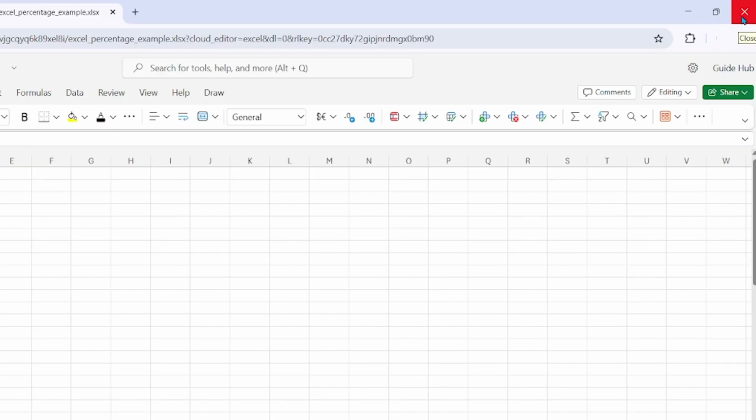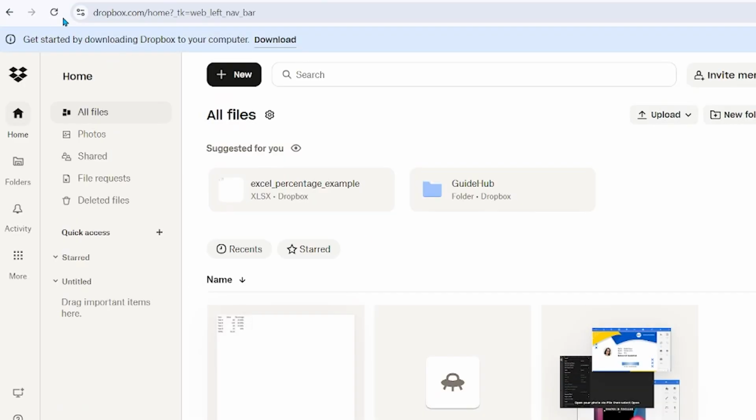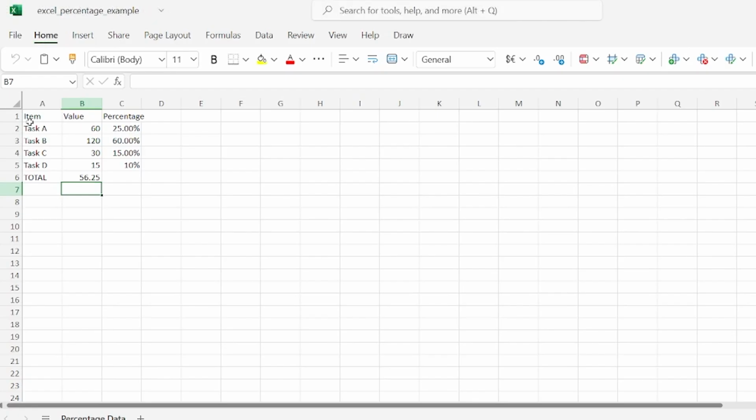Close the file when finished, return to the Dropbox page, refresh the file page, and verify that the changes are visible.